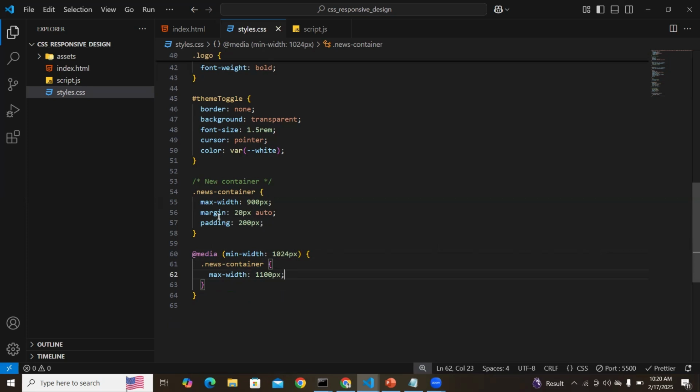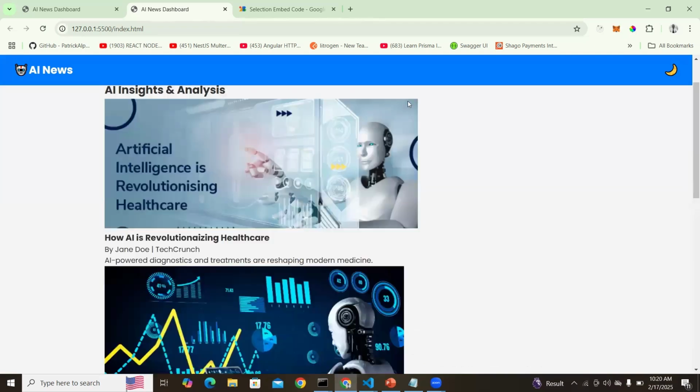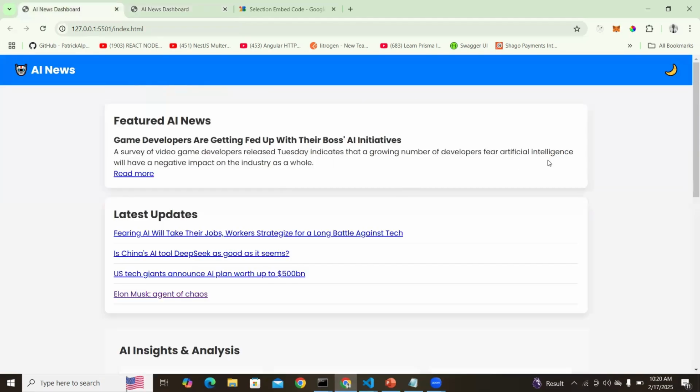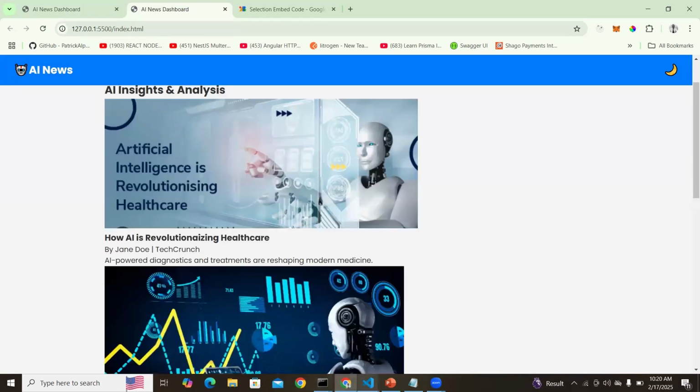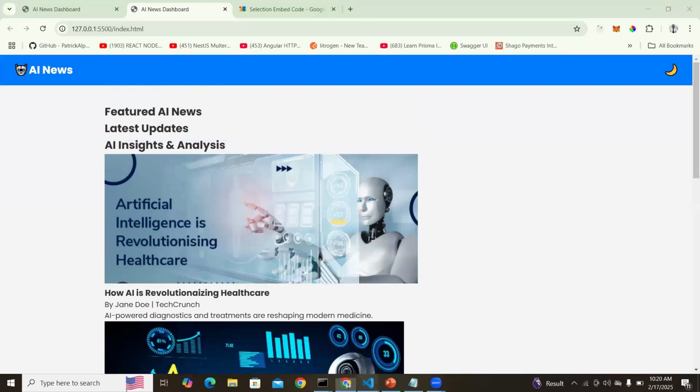So eventually, margin of 20 pixel auto will still be applicable. Padding of 20 pixel will still be applicable, right? So the only thing that will be changed is the max width from 900 pixel to this. So if I come here now, it's going to be wider, right? And we are going to see it clearly by the time I apply the shadow. So by the time I apply the shadow, it's going to become clearer. All right. Let's continue.